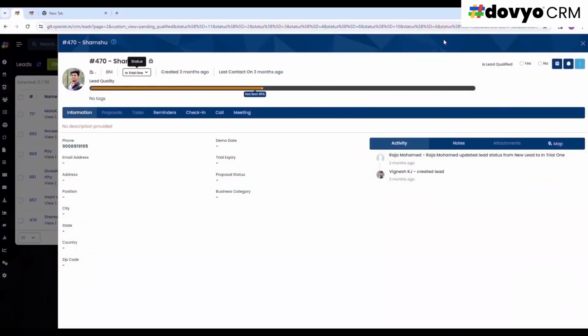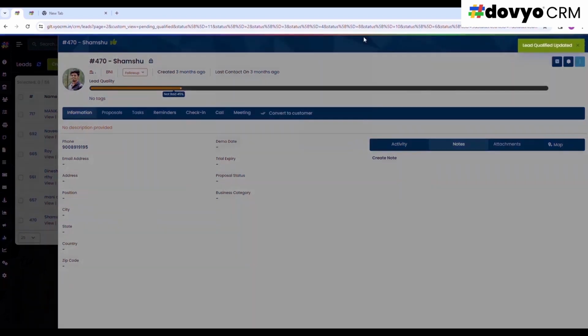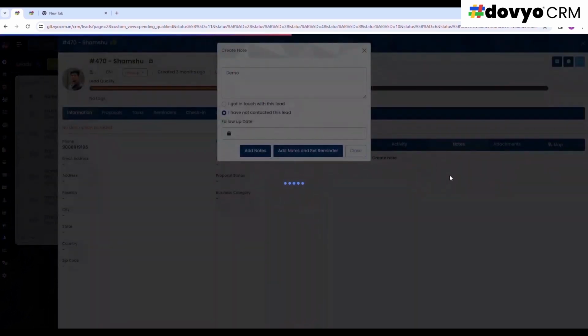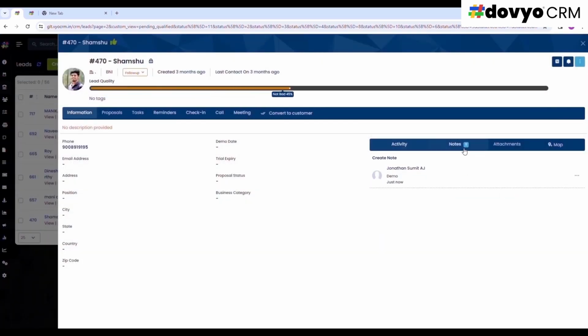When you feel it's high time for a lead to get qualified, move your cursor to the top right corner where it will ask you, is lead qualified? When you check yes for it, it will ask you for a note for what reason you're going to get this lead qualified. So when you type in the reason and add it as a note, it will display it here in the notes. You can also set a reminder while you're doing the notes itself.